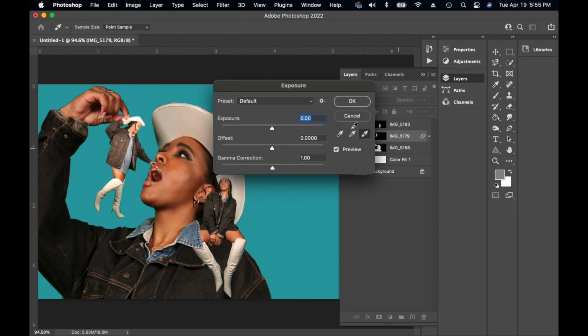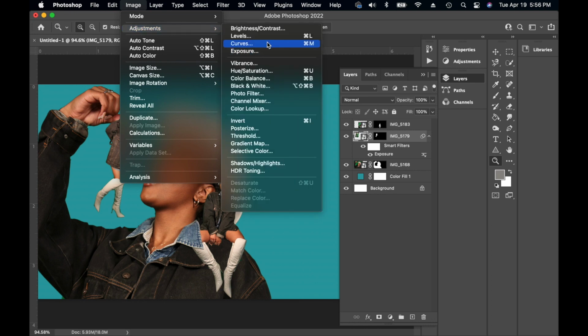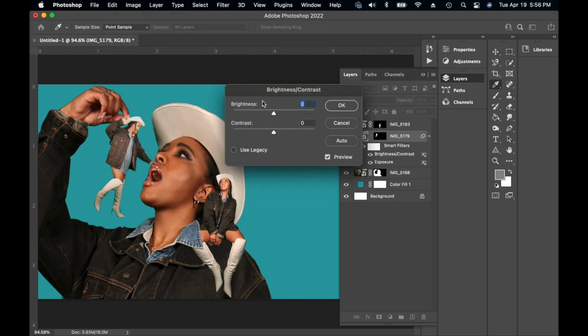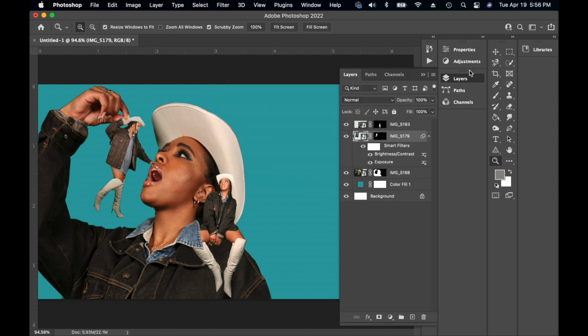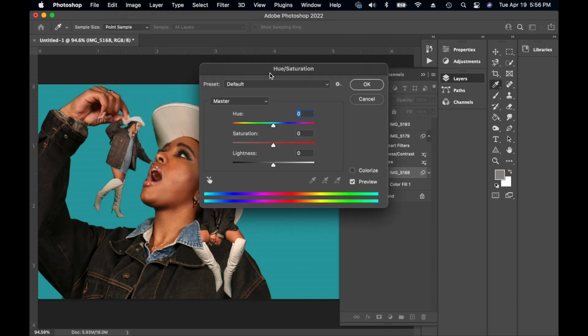Now I'm going into my adjustments panel to play with the exposure as well to match that color. Cool. Now I'm gonna go to each of my layers, add an adjustment layer that's hue and saturation. Oh no, back to brightness. Okay, so now I'm gonna go to each layer, go to image, and go to adjustments. Okay, there we go. And I'm gonna add hue and saturation.